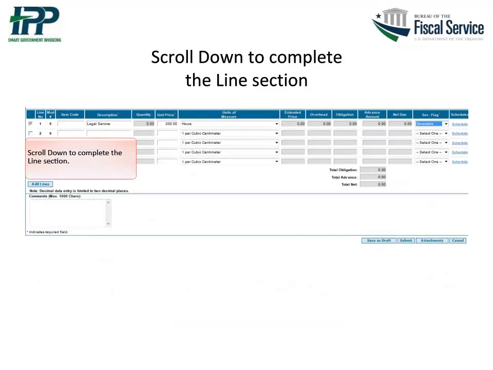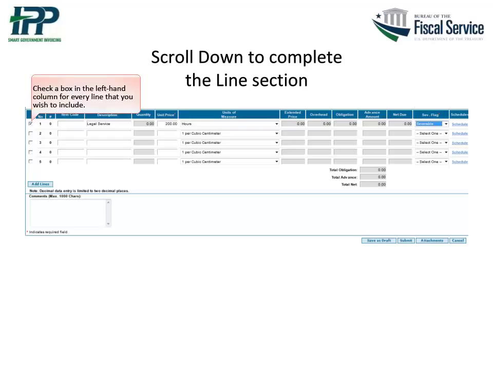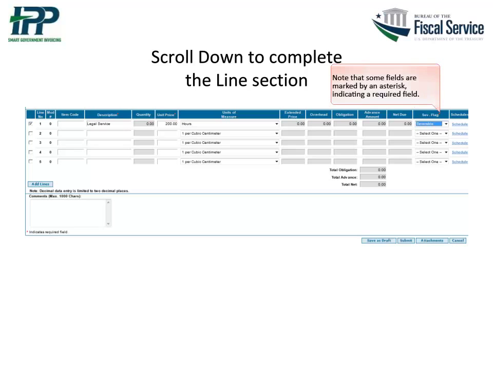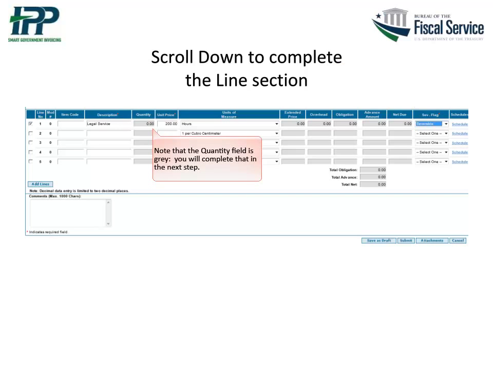Scroll down to complete the line section. Check a box in the left-hand column for every line that you wish to include. Complete any desired fields. Note that some fields are marked by an asterisk indicating a required field. Note that the quantity field is gray. You will complete that in the next step.